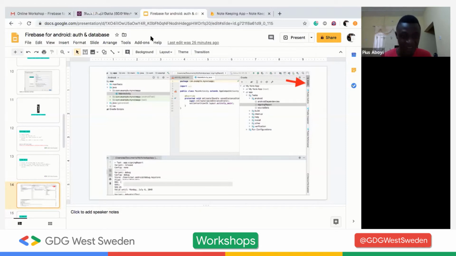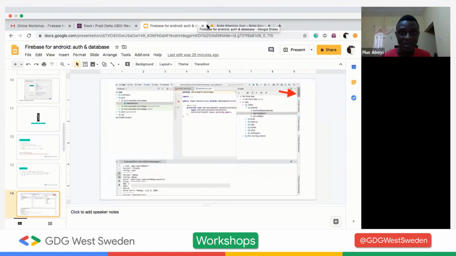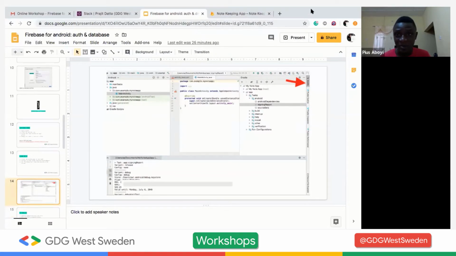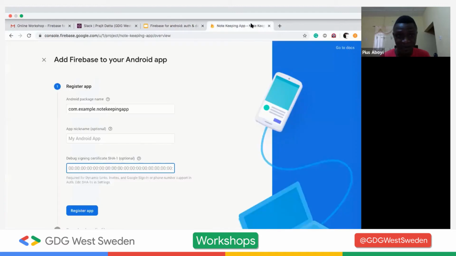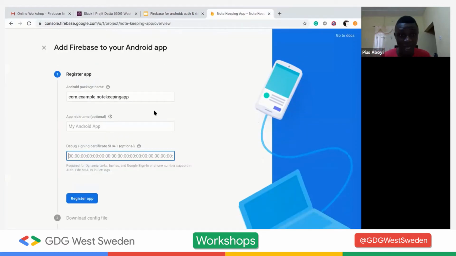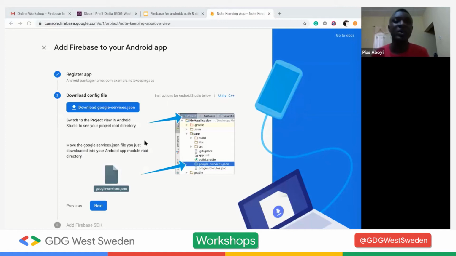So I've gotten the key. I'll come back to Chrome and go back to Firebase. And for now, I'm going to stop sharing my screen so I can paste the key. So I paste the key and I click on register. So after pasting the key, I've clicked on register. So this step is done. This is the second step.